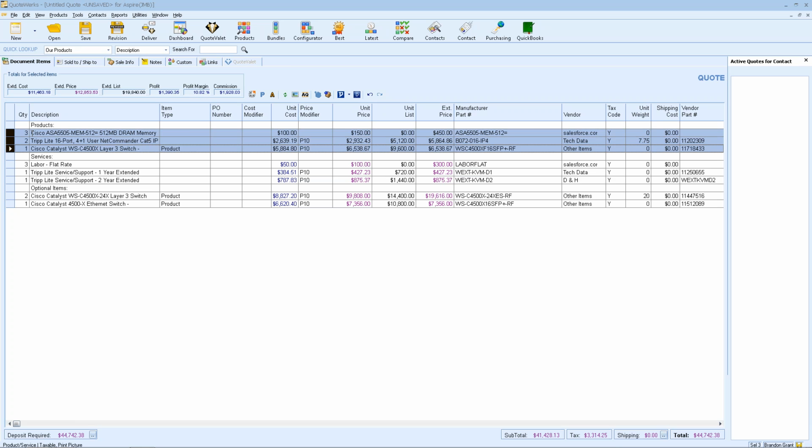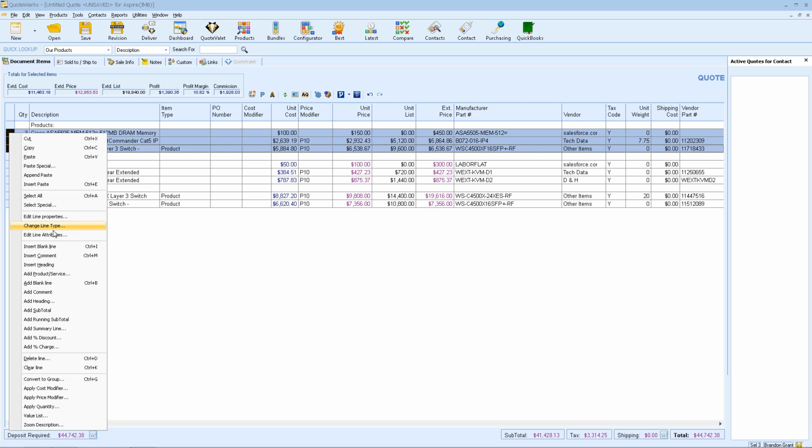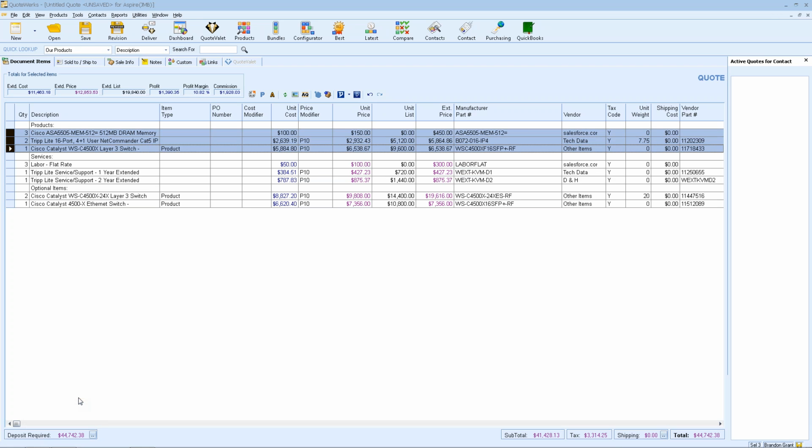I can do that by highlighting my items, and I just did that by holding Control and then clicking on them, then right-click, and then scroll down my Edit menu to Apply Price Modifier. And then I can set my margin or my markup. If you do a markup from cost, we can do that, or discount from list. This is where you can set that.